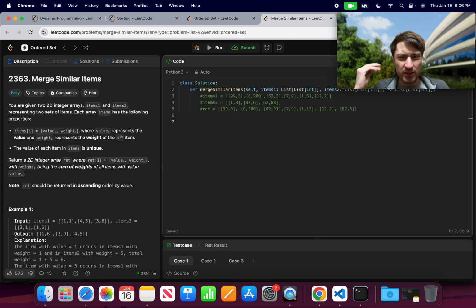So the first thing that I want to do is think about, okay, just being completely honest, I don't know how I'm going to solve this. So I'm first thinking, what would be a brute force method? Okay, brute force method, I'd have 2 for loops, and I iterate through each of these elements. So for this element, this 99, I check all elements in items 2.